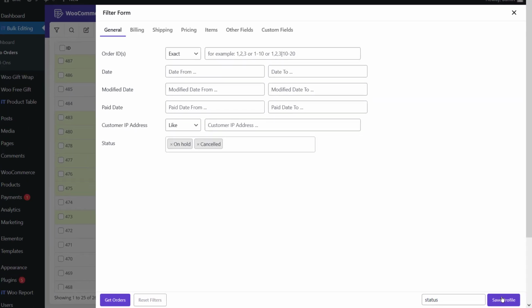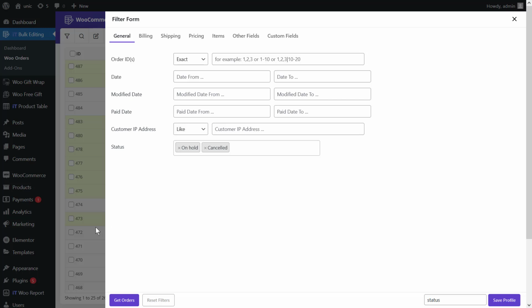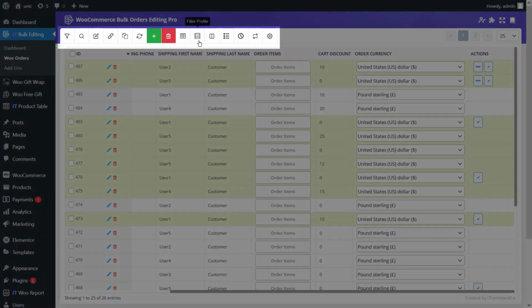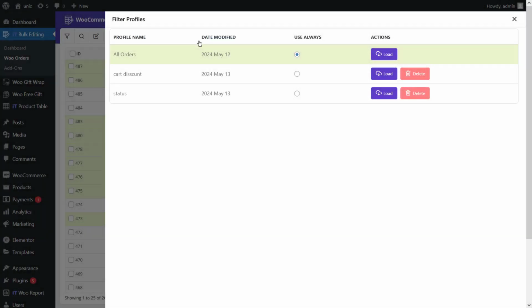Now we're going to load our filter profile. Loading a filter profile that you have saved before is simply done by clicking on the Filter Profiles button on the main page. As you can see, when we click on it, the filter profiles you saved before will be listed here. And there you can see it.